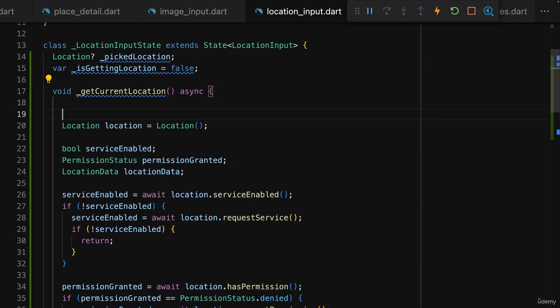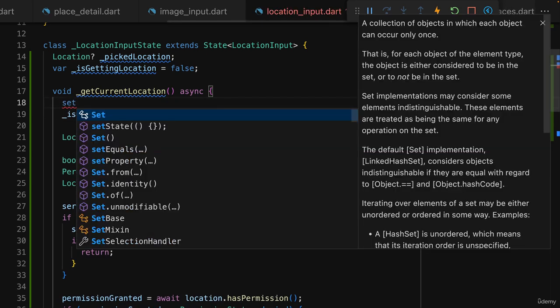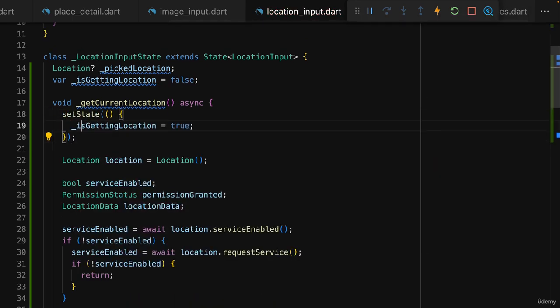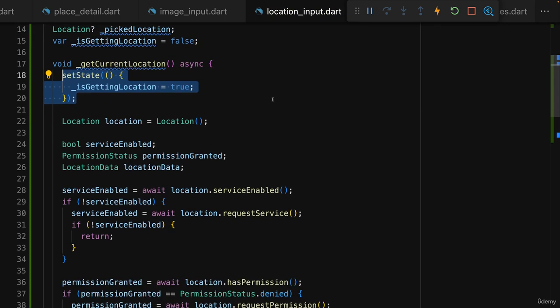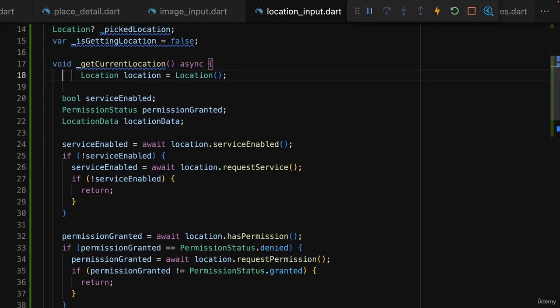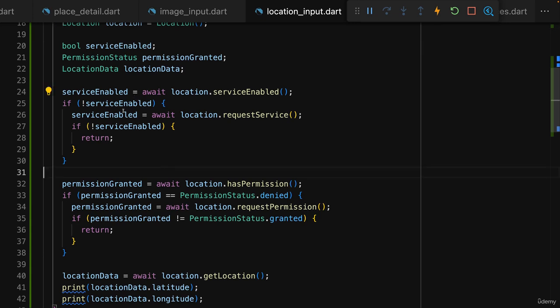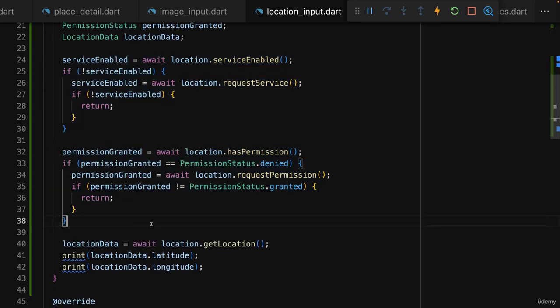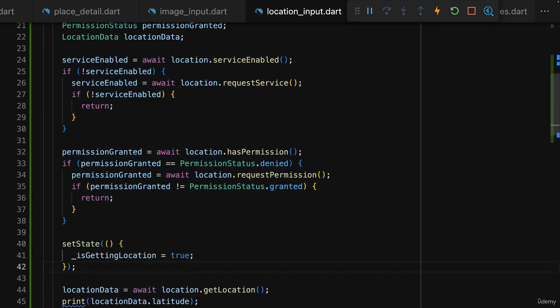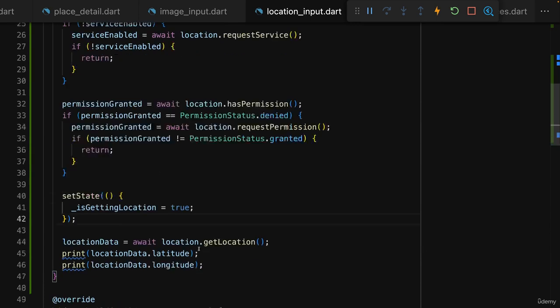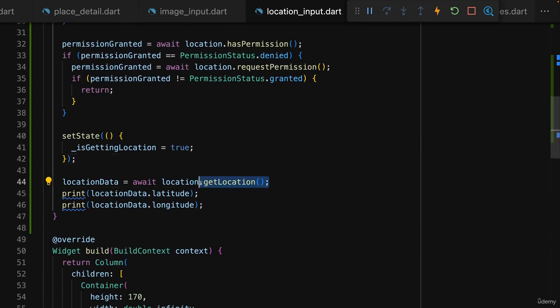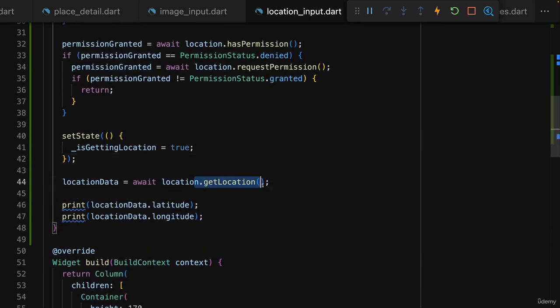So here, inside of getCurrentLocation, I'll set isGettingLocation to true. And of course, this should be wrapped with setState here to make sure that the UI can be updated and the build method is re-executed. And I'll actually not do that here now that I think about it, but instead after these checks, so that I really only show that spinner once we are starting to get the user's location. So right before calling getLocation here, which can take a while.